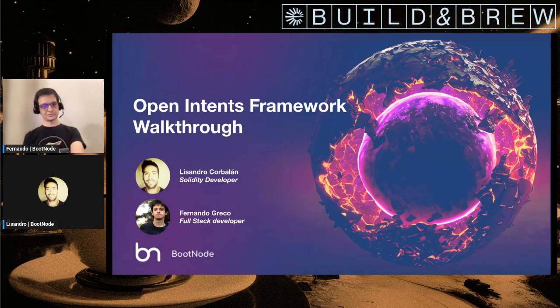So let me start by introducing BootNode and ourselves. At BootNode, we are a team of Web3 builders partnered with innovators to bring open, decentralized, and permissionless solutions. We not only deliver just tech, we stand by our partners every step of the way by offering full support across strategy, execution, and more.